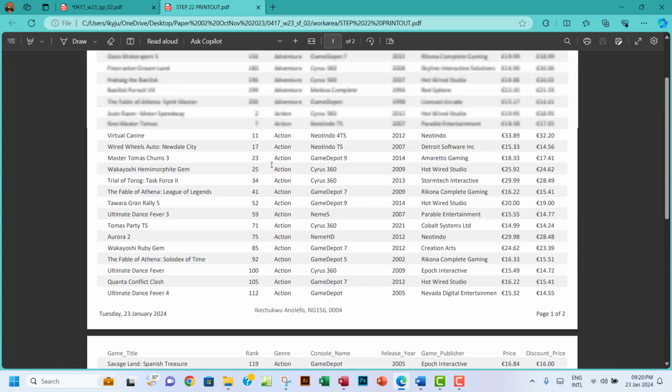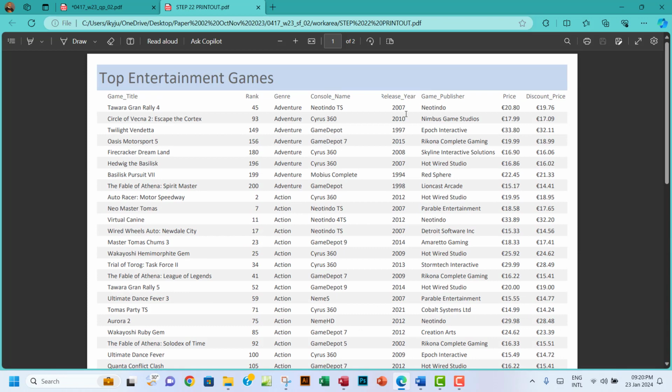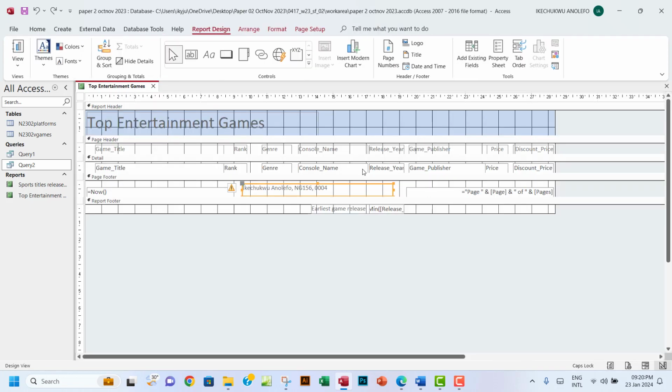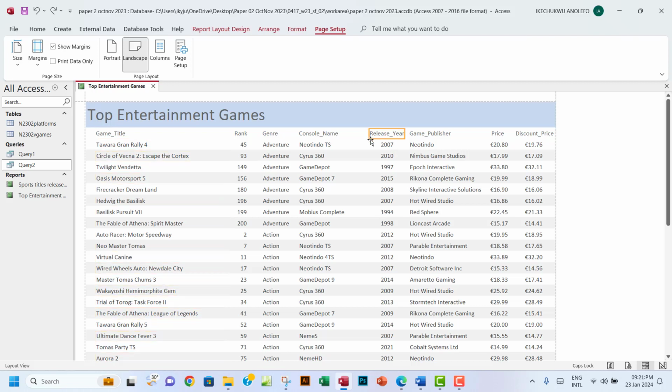So this is how your work is going to look when you print. Everything is well placed, right? But look at release. Release is not showing well here. So we can go back to our report and make sure that release is showing pretty well. Let me go to layout view and adjust release a little further here.